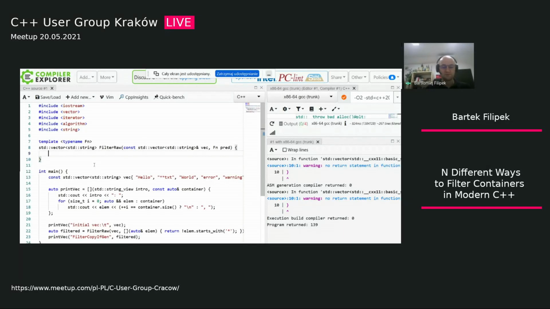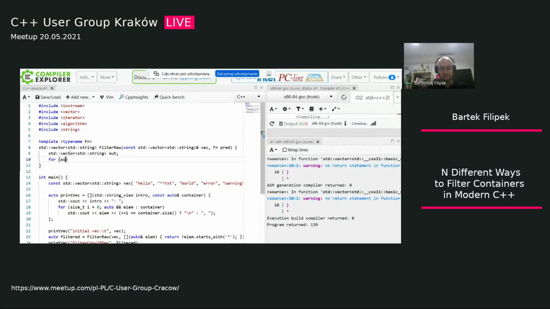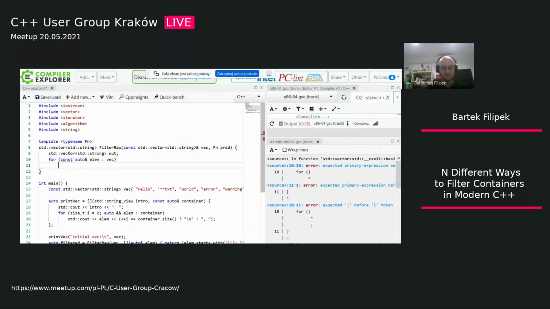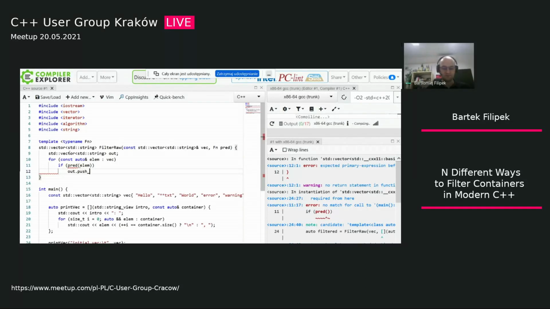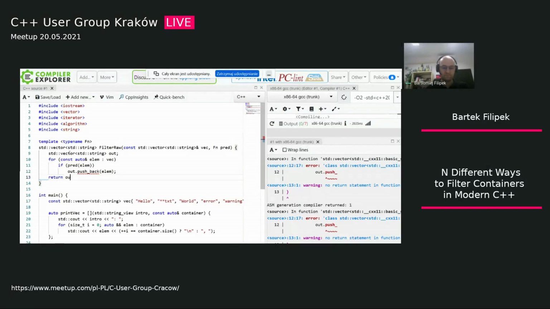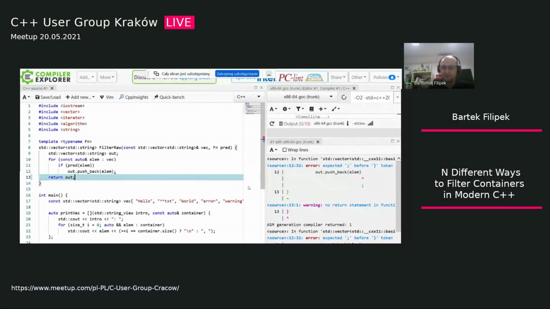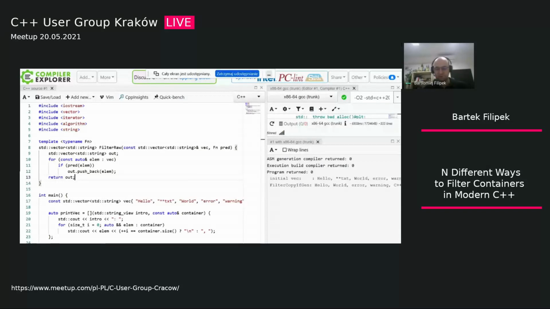So what we can do with this raw loop is implement a basic version. We have out, and then we iterate through this vector, and if this element matches the predicate, then we add that to the vector. Hopefully that will compile, and as you can see, we have just 4 lines of code, and it should work as expected. So we removed all of those elements.